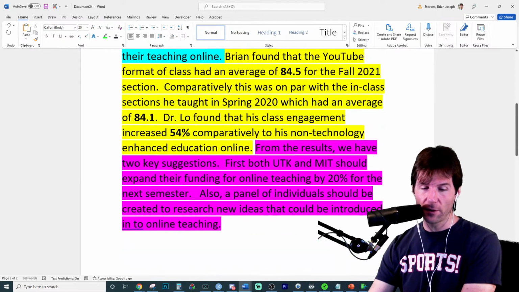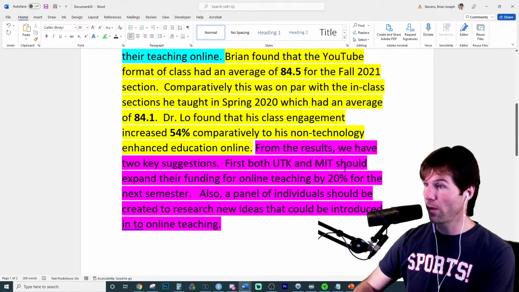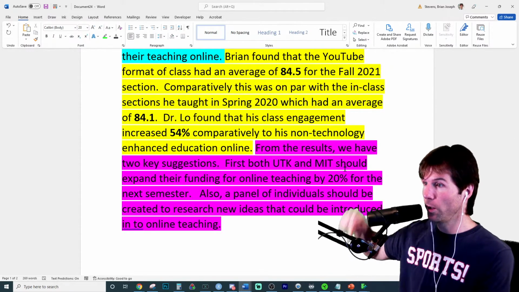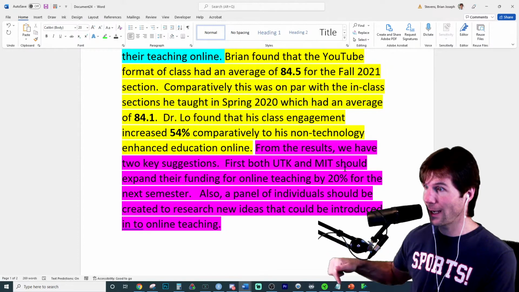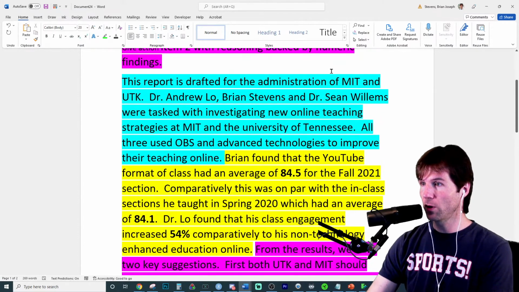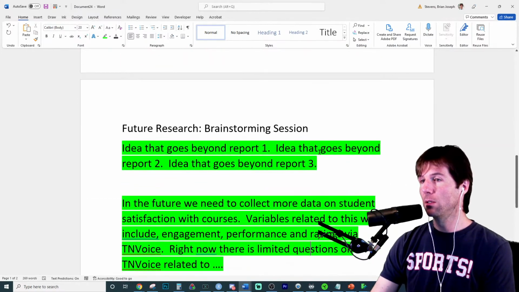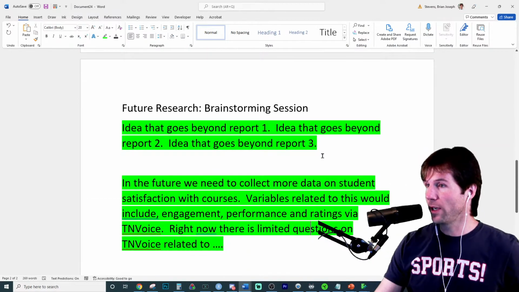The action item is very direct. We have two key suggestions. Like we need to increase our funding and we need to create this panel. These are direct, like we are doing this, we are doing this. That's what an action item is. Here's who the report is for. Here's what we found. Here's what we should do. The future research is more of brainstorming.